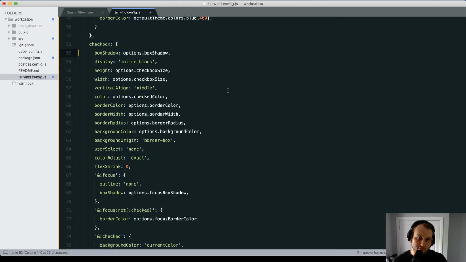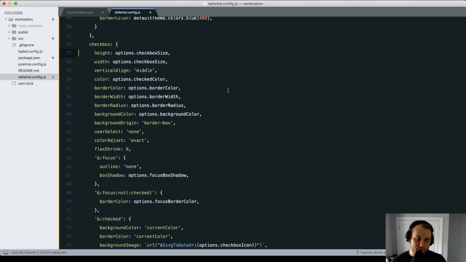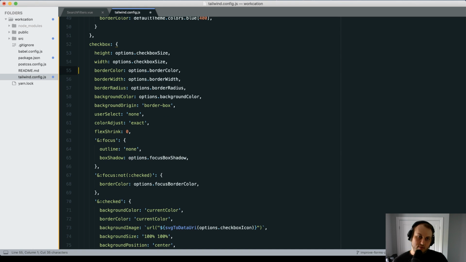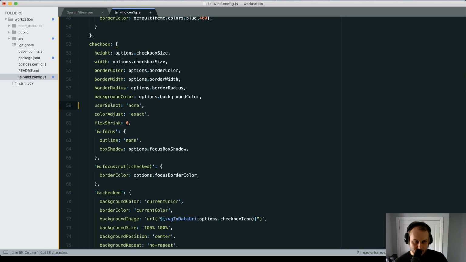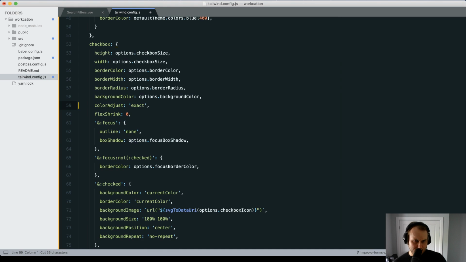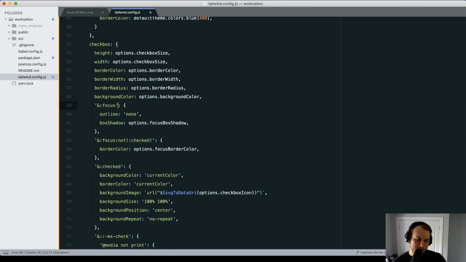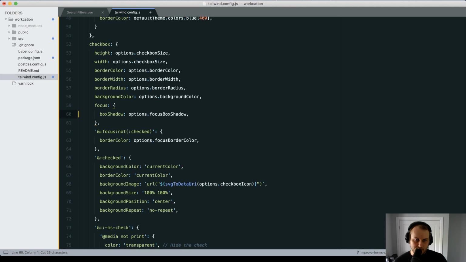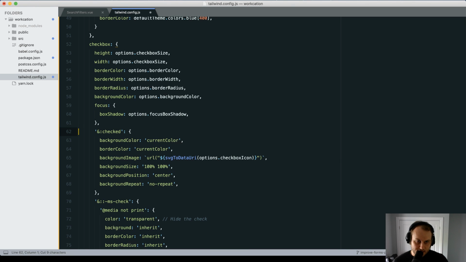So there's not going to be an appearance. There's no box shadow by default. We don't have to worry about display. We do have to worry about height and width. We don't have to worry about vertical line. We don't have to worry about color. We do have to worry about border color and border width and border radius and background color. Background origin border box is going to be hard coded. User select none will be hard coded. Color hard coded. Hard coded. That won't be hard coded though. This part is the part that we were just not sure what the hell this was all about, but we can tackle that in the actual CSS section.